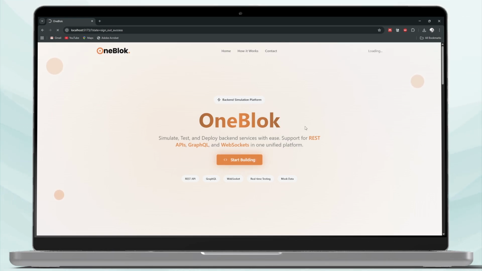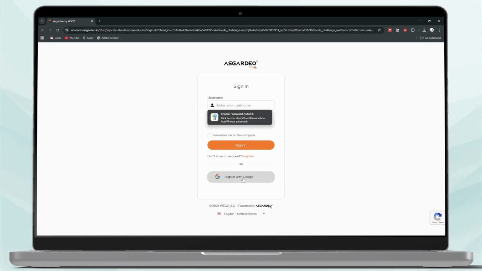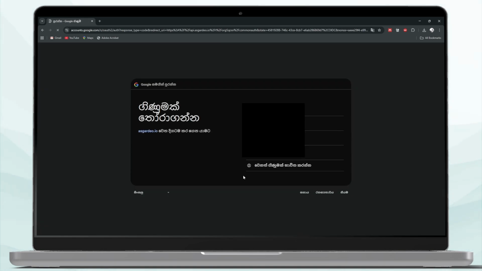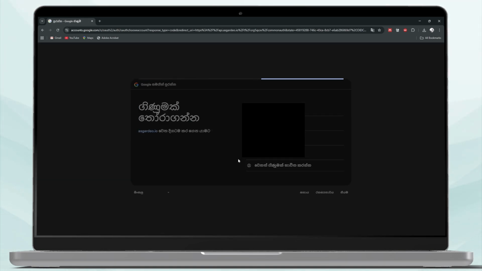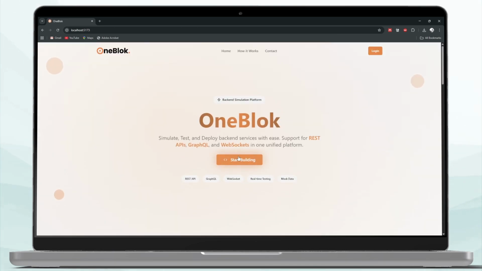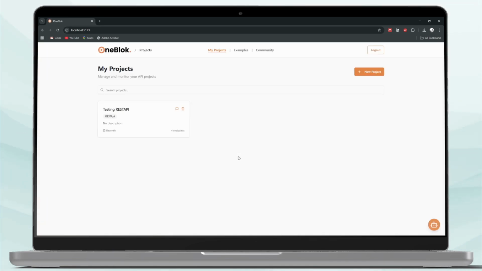Now let's talk about authentication. OneBlok integrates seamlessly with Asgardeo, providing enterprise-grade security for our users. When you click the sign-in button, you're redirected to Asgardeo's secure authentication system. This integration ensures that your projects and data are protected with industry-standard security protocols.